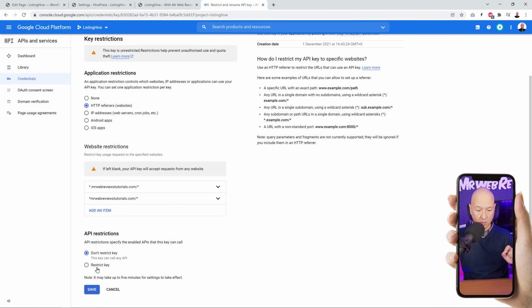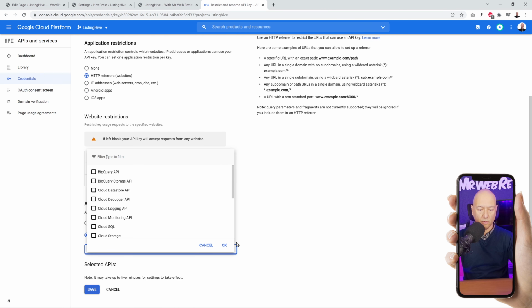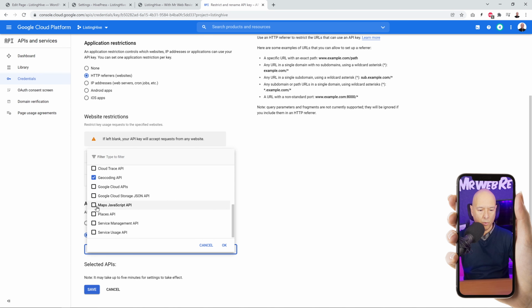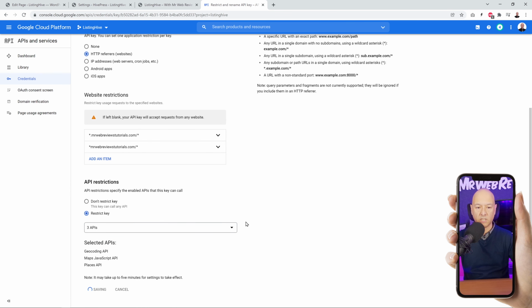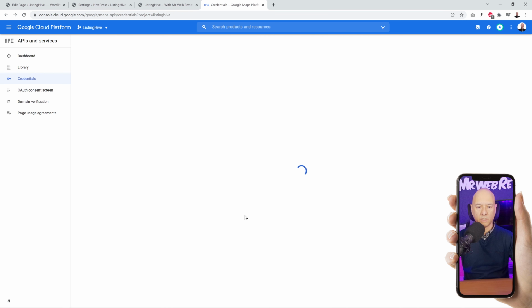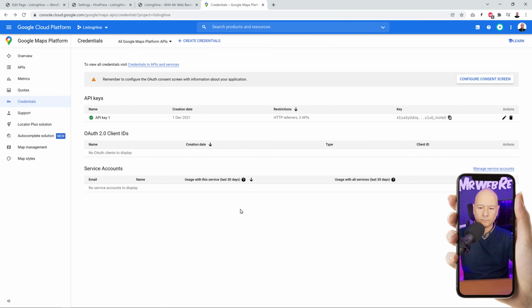And now we need to restrict the key as well here. So let's click on this one. And now we need to select those 3 APIs that we enabled. So the first one was geocoding. We had maps and places. Okay. Select those three and then click OK. That's all. Now we can click Save and we are ready to use our API key now.